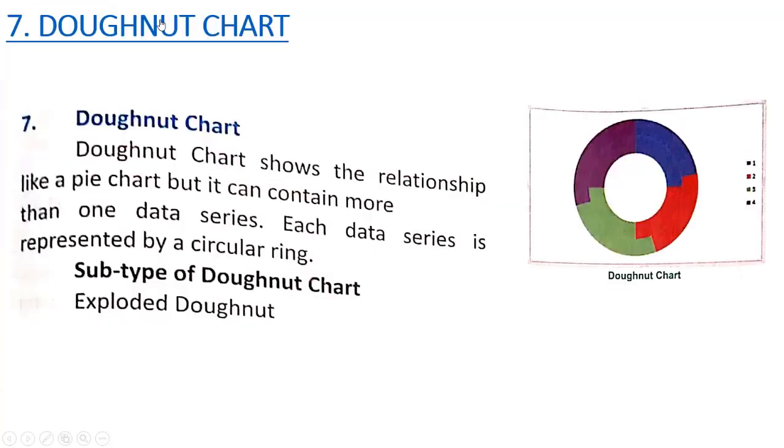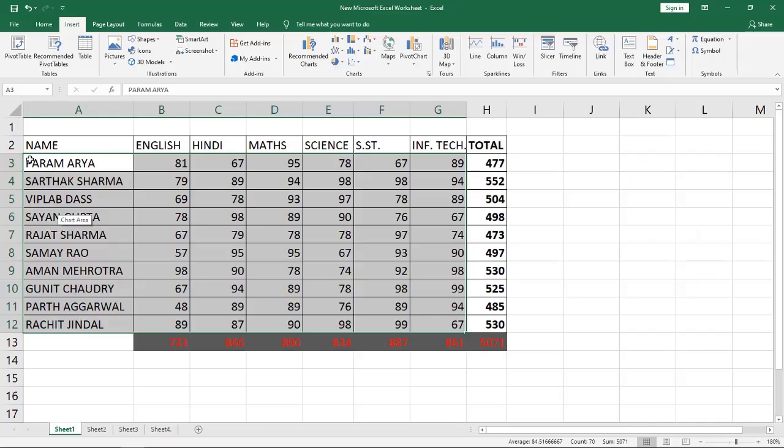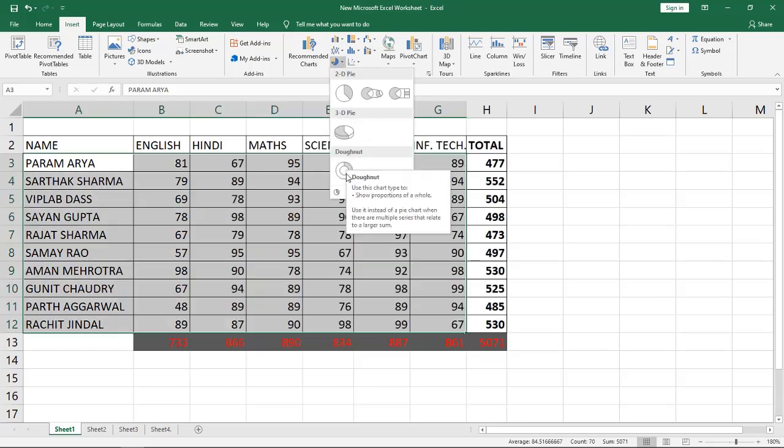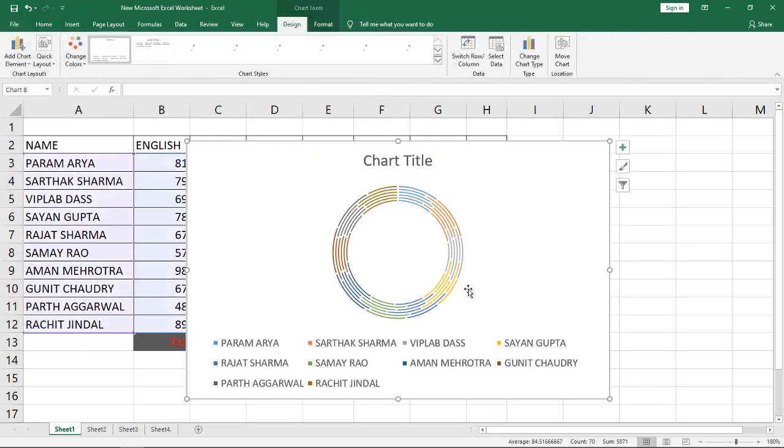Next is donut chart. Donut chart shows the relationship like a pie chart, but it can contain more than one data series. Each data series is represented by a circular ring. Same way, select the data, then go to donut chart. This is our donut chart. You can see this is also called exploded donut.